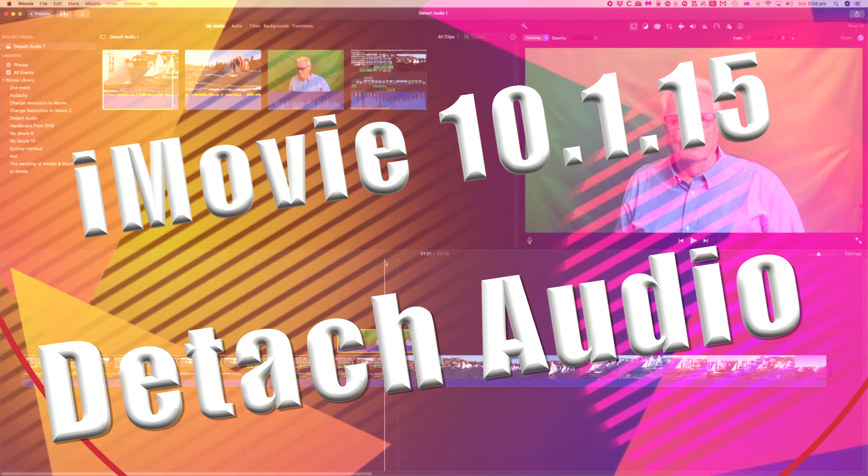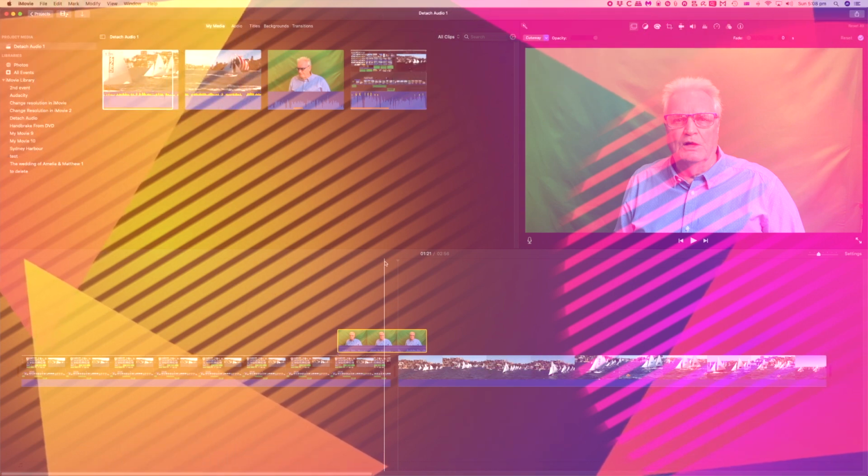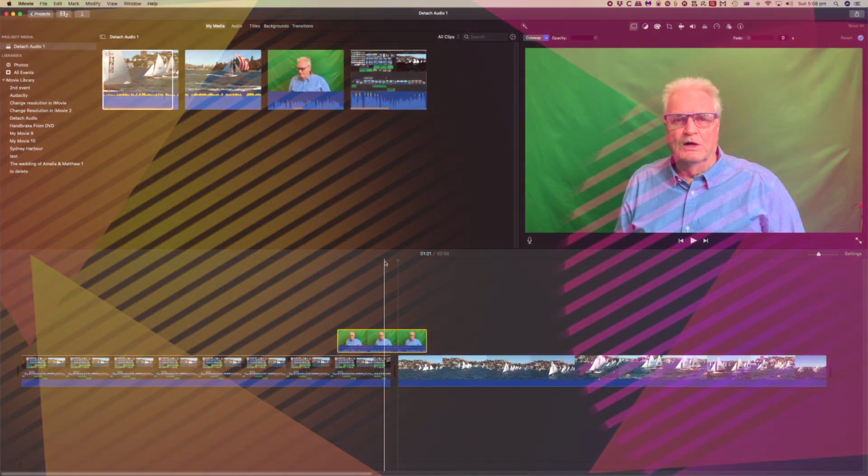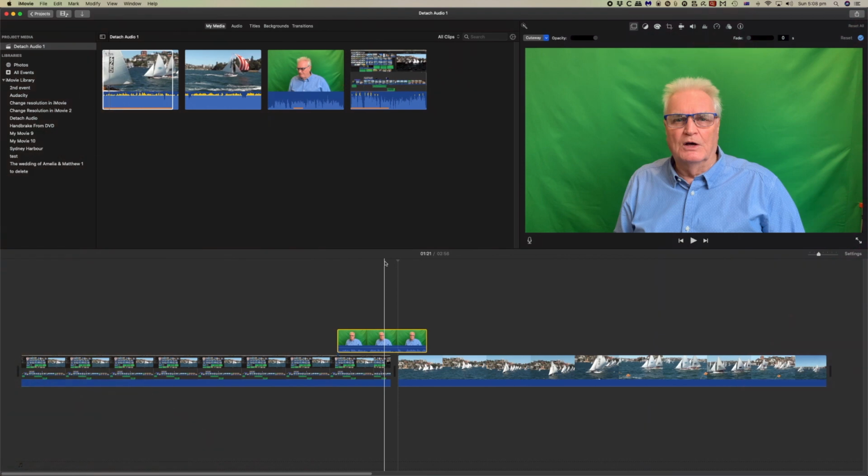Audio is not one of iMovie's strong points, but with a little bit of knowledge, you'll really produce some great audio effects. The process of detaching audio from the video track is a simple process, but it's what you can do with that detached audio that makes the difference between a home video and a very professional appearance.